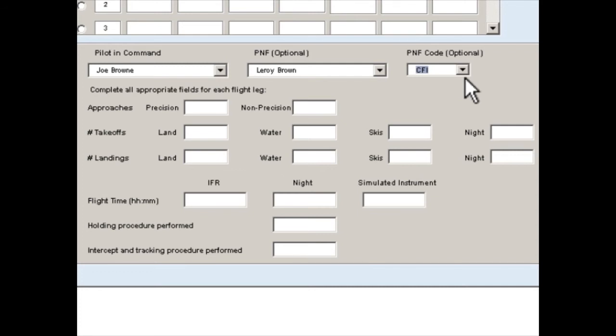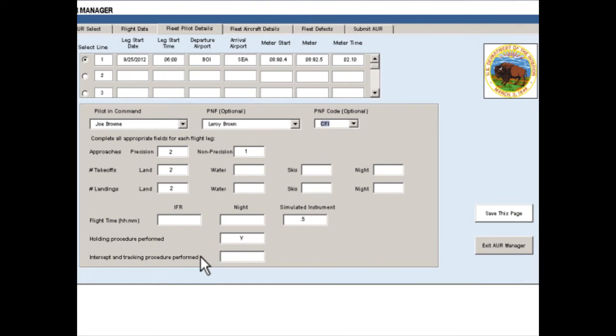With this kind of setup then, we can record that Joe, for example, did a precision approach, 1 non-precision approach. He did 2 land takeoffs and 2 land landings. You notice we have blocks here for water, ski, and night landings. He can log IFR time, night time. Let's put him for 0.5 simulated instrument time, and we could also record holding procedures, intercept tracking if we needed to do that. Once we have the data on the page, we save the page, we get the line item saved, and we can move to the next tab.